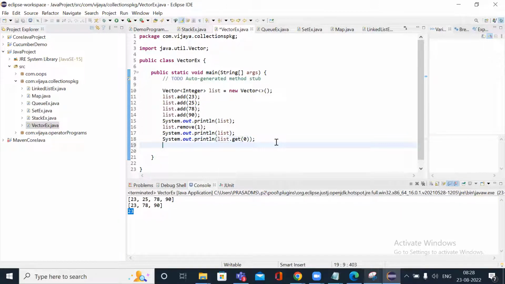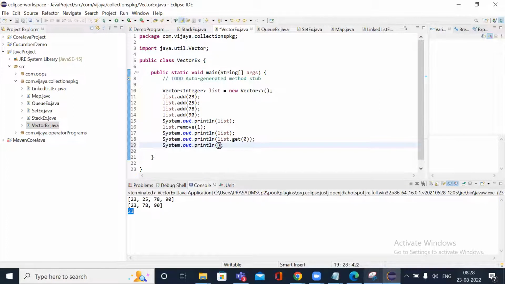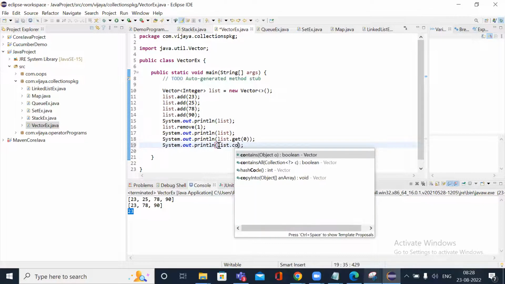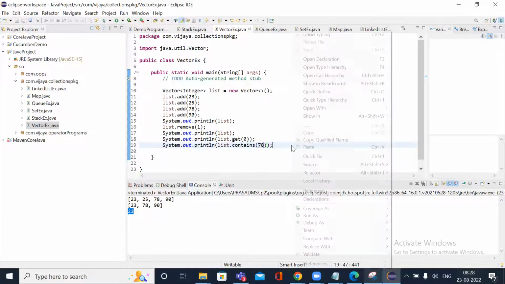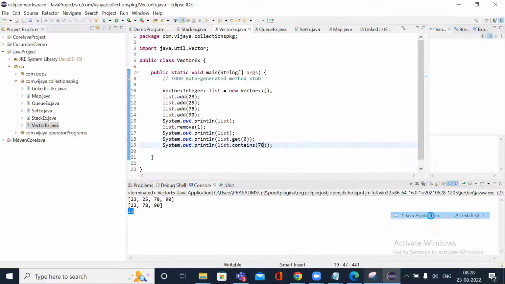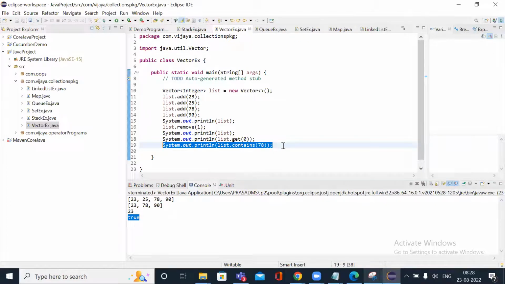Similar to that, if I want to identify whether a particular element is present or not, we have the contains method. List dot contains, we need to pass the object 78. If 78 is present in the list, it will give true, or else it will give false. 78 is there in this list, so it printed true. If you don't want to print it directly, you can pass that value to a boolean, because true and false are boolean, right?